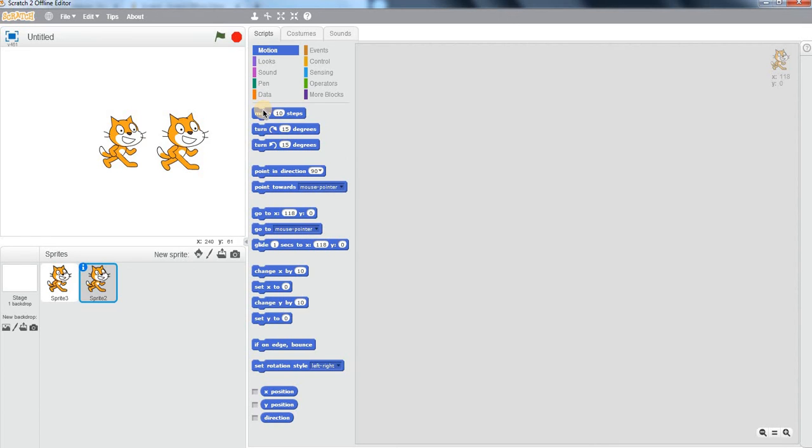You can drag any block, and this is known as the script area. You can drag any block from the blocks palette to the script area, and this is how we do the programming in Scratch to make our Scratch project.